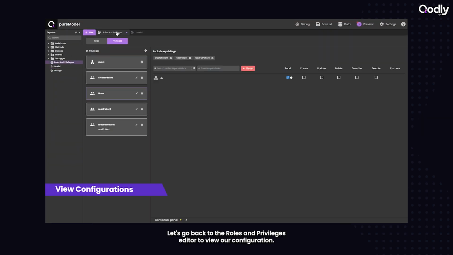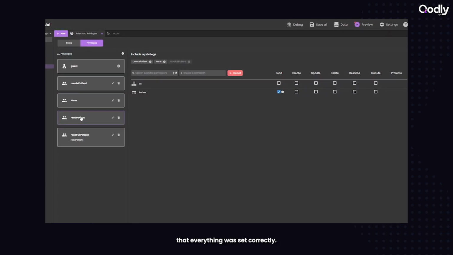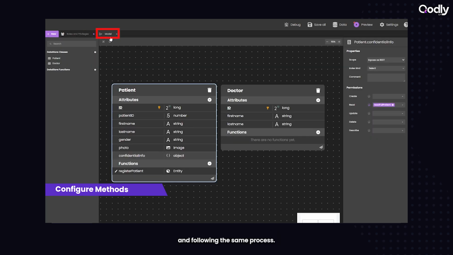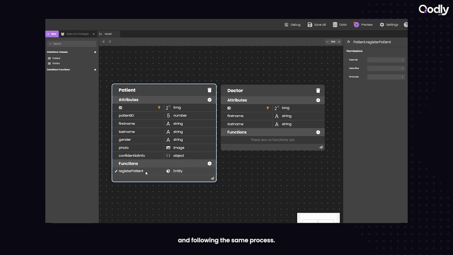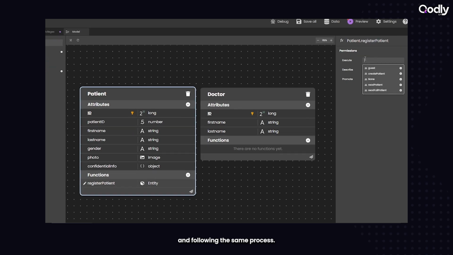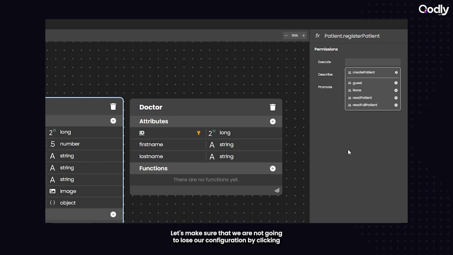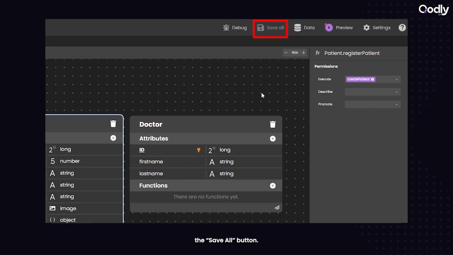Let's go back to the Roles and Privileges editor to view our configuration. We can take a look at the privileges we have configured to confirm that everything was set correctly. Finally, we can also configure permissions for methods by selecting a method and following the same process. Let's make sure that we are not going to lose our configuration by clicking the Save All button.